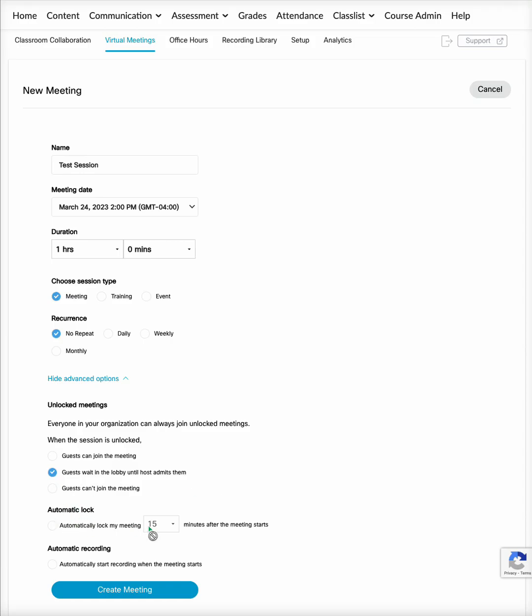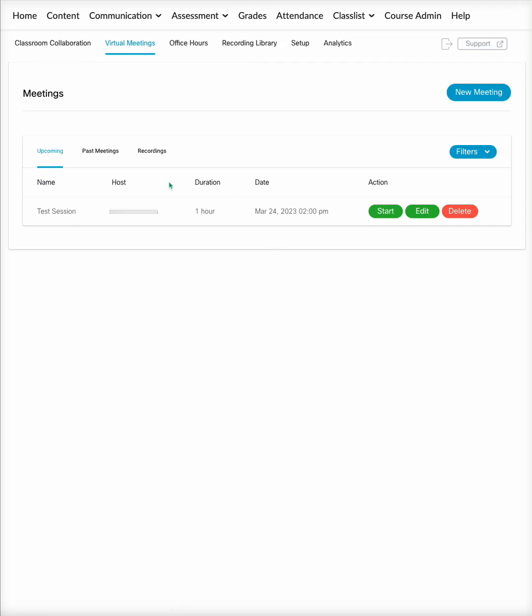The automatic lock, you can set this up if you want to not let people into the meeting after a certain amount of time. And a great option here is to automatically start recording the meeting when the meeting starts. Once you select the options that you want and enter the information you want, you'll hit create meeting here at the bottom, and you have your synchronous web conference session created. When it comes time for that, you just hit start and you go right into it.